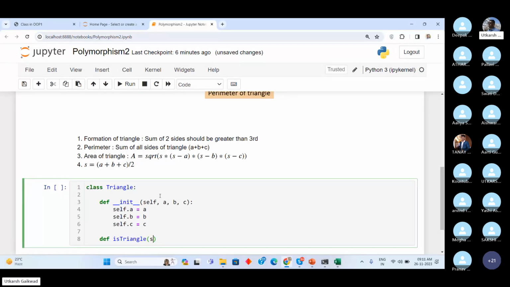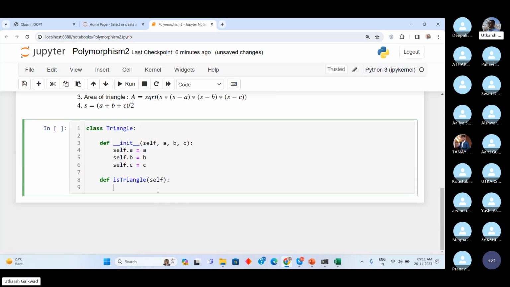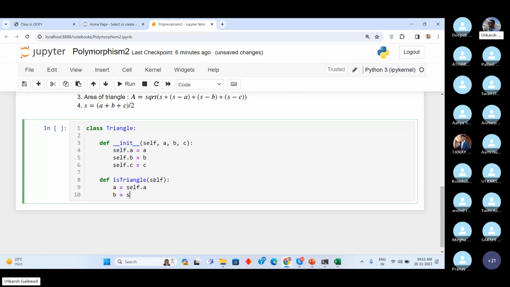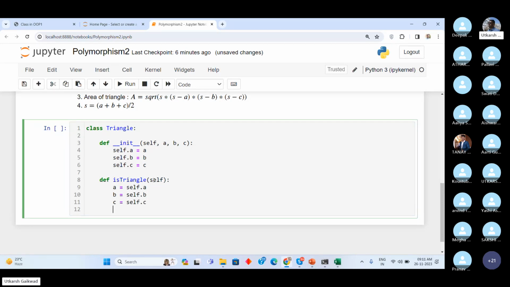So is_triangle I will keep, and I will not require any extra inputs here. I will take the inputs from these attributes themselves, A, B and C. Just for comparison purposes, I can write like this as well: A is equal to self.A, B is equal to self.B, and C is equal to self.C. Like this I can write here.